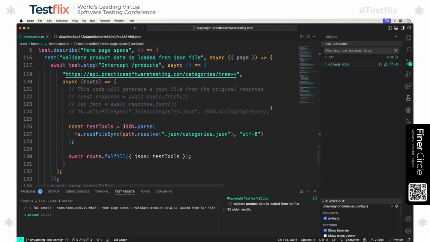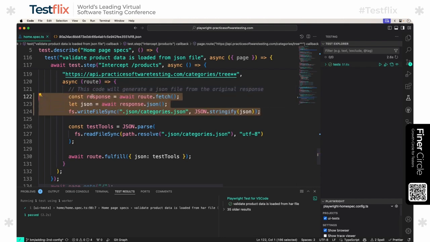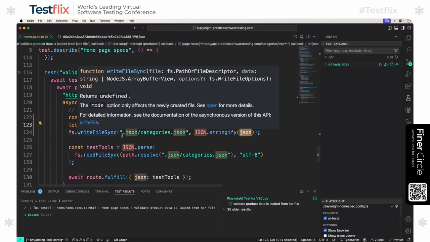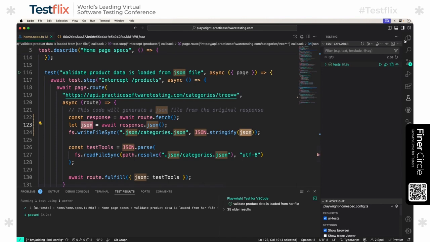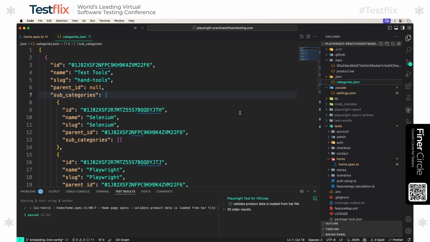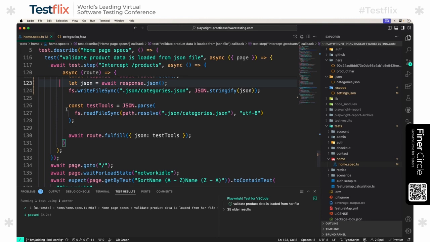And this is actually the code that allowed me to quickly generate a JSON file. So if I were to uncomment this, I can see that all I'm doing is I'm routing our categories tree. I get the response. I set it to a JSON file, and then I'm just writing that JSON file to JSON categories.json. So it would be over here. I basically wrote this, but what I did is I took the original file and actually modified it, and I added, instead of hand tools, I added some test tools. So let's go just run this and actually see what it looks like.